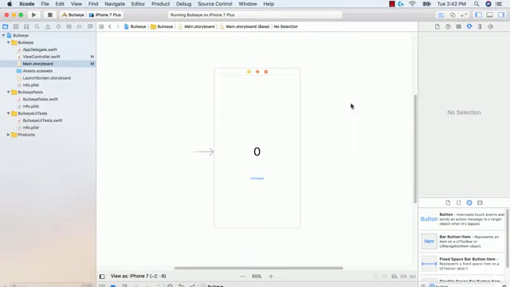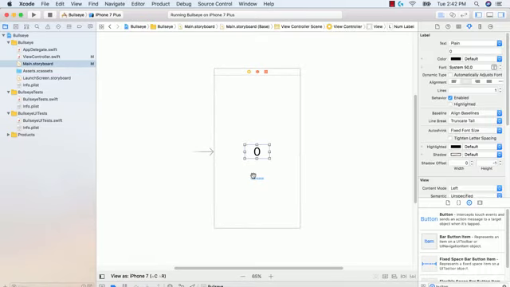In this video, we're going to be dealing with the slider. The slider is going to be the next UI element we learn after the label and the button.